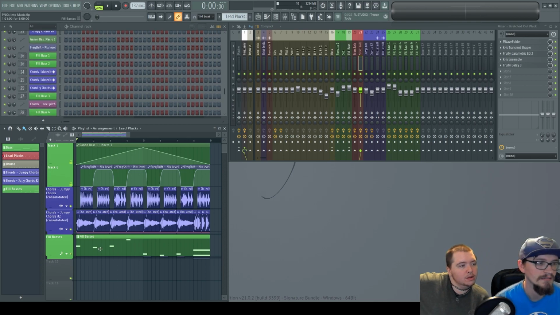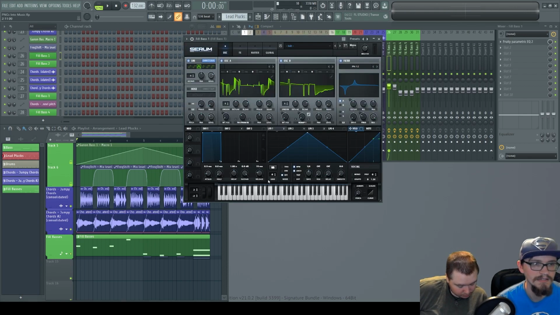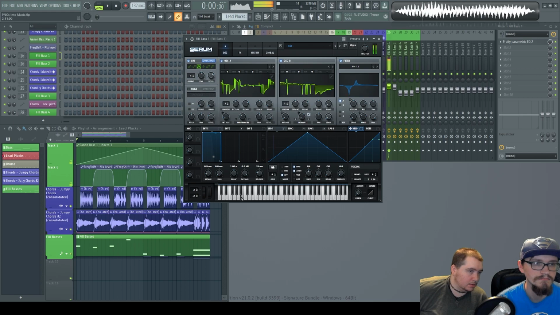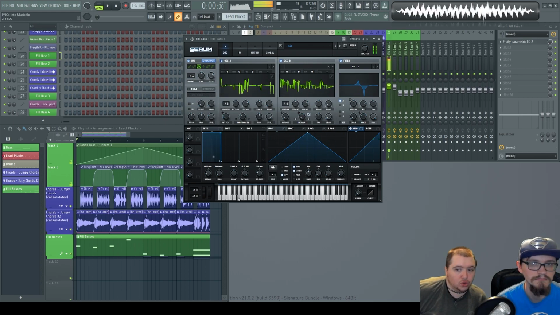And then I went and made some of what I call fill basses, which is basically just basses that play once or twice as individual cool moments. And those I used a variety of things for. I once again made a wavetable out of the PNG to wave stuff and manipulated it that way.